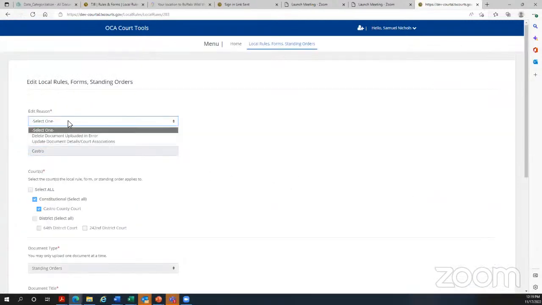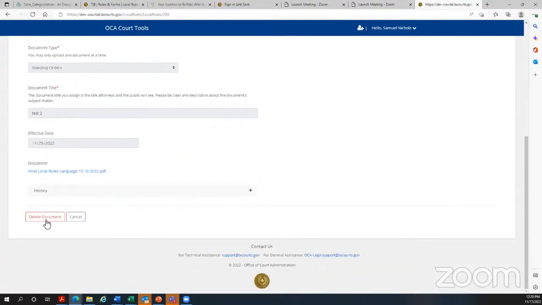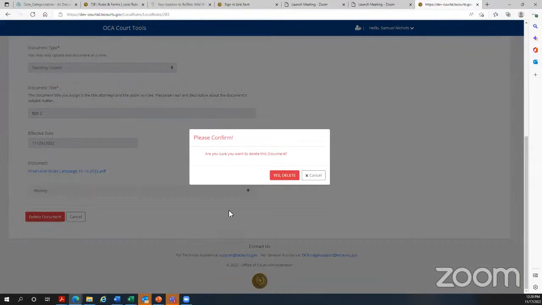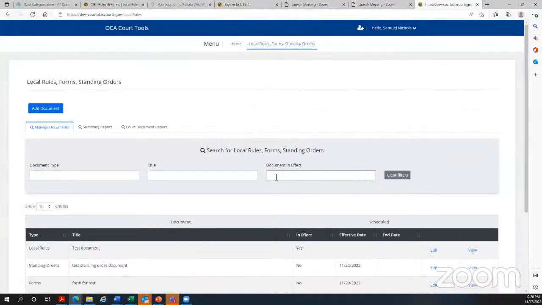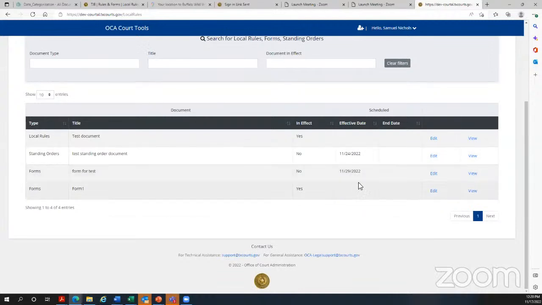No, I want to edit the document right here. Click that. And you have multiple reasons you can choose here: delete document uploaded in error, update document details, court association. So I'm just going to delete uploaded document in error. And because I only had this, these are the only ones that will be selected. And I'm going to delete that document out of there. Okay. And so that document doesn't exist anymore right here.